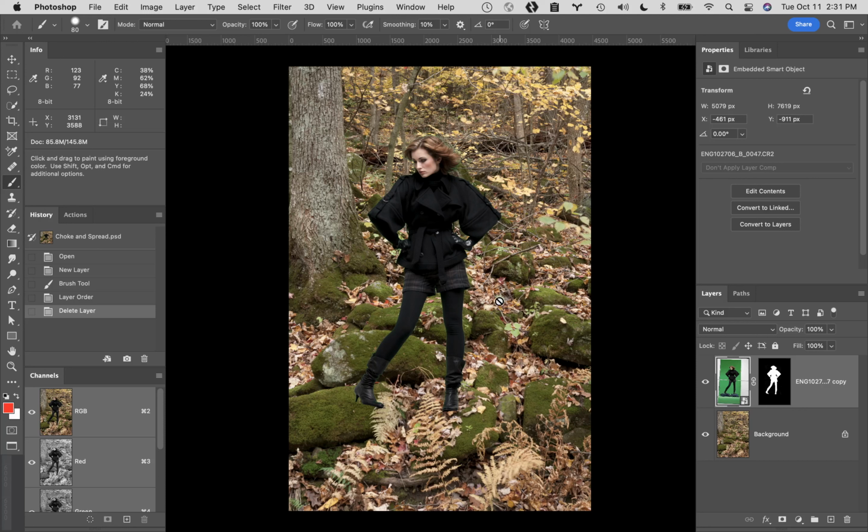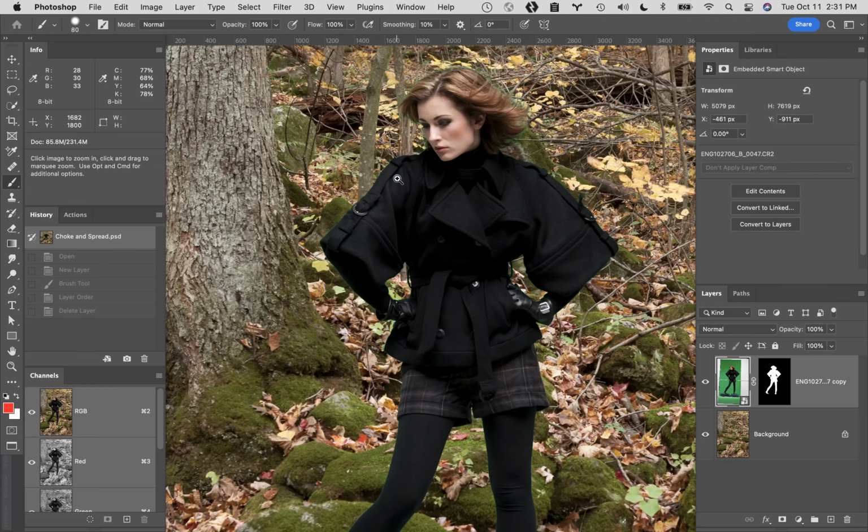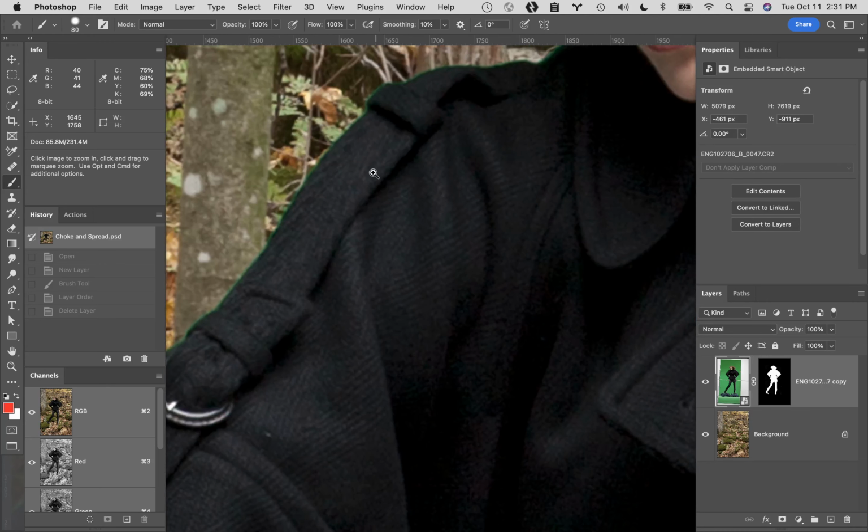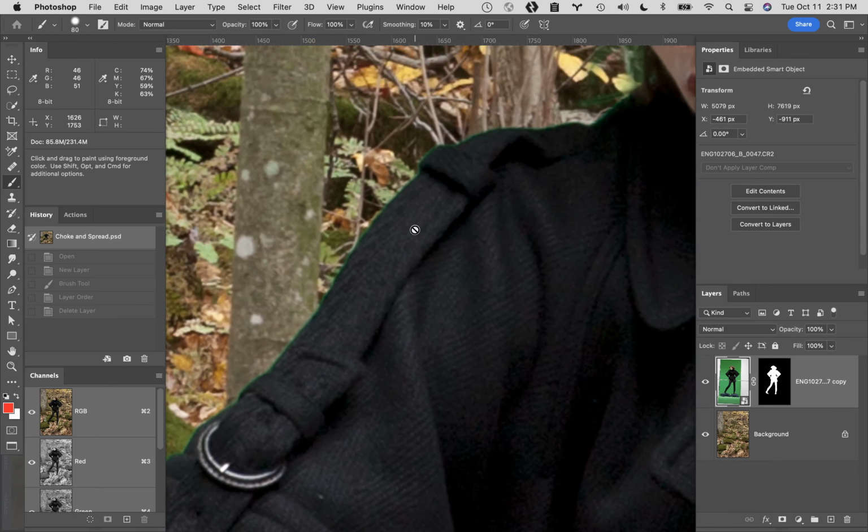So this is just my image as it started. If you want to come back to the very beginning, click on the top state of history; this is what we're going to end up working with. Okay, if we zoom into this girl's shoulder, you will see a problem that we run into in all of digital photography. You can see that there is a green line that traces her body.